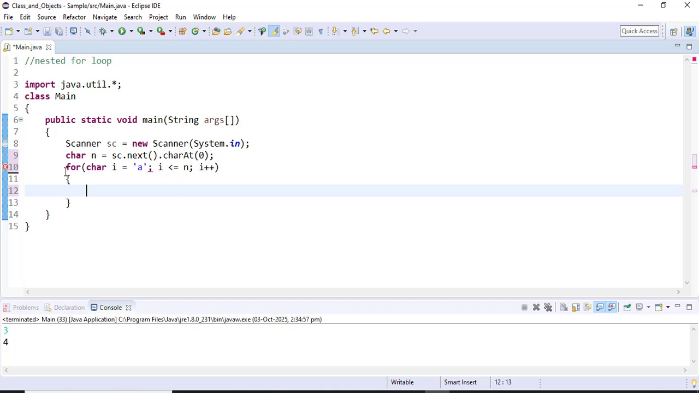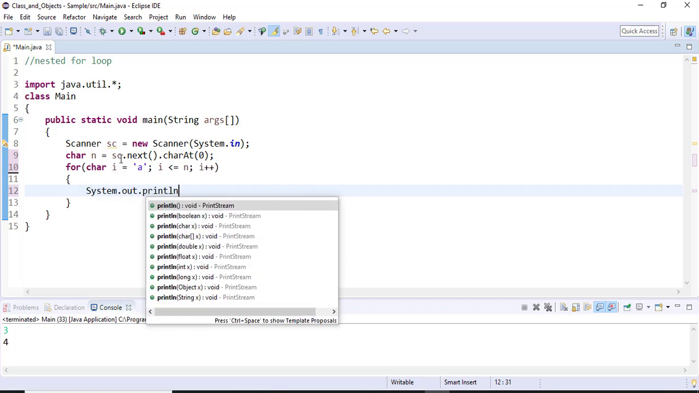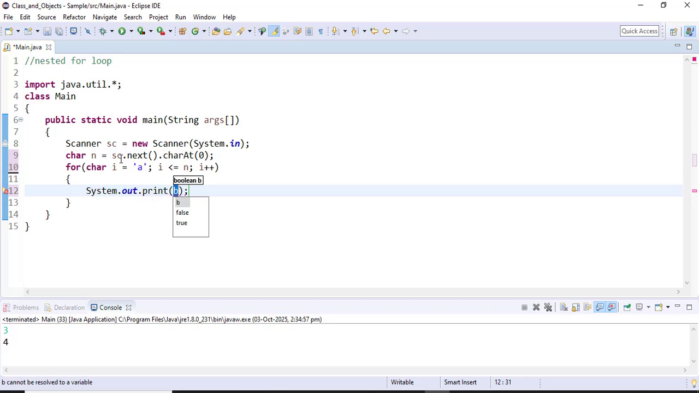So here it starts the iteration from the character a and goes up to the character I give as the input value for the variable n. System.out.print i, and I'll separate with a space. That's all. So similar to an integer, I can start iterating the character also. This is possible. This helps us when we are writing programs in patterns, where we have to print alphabets. Some kind of programs we will be writing, at other points of time it helps us.